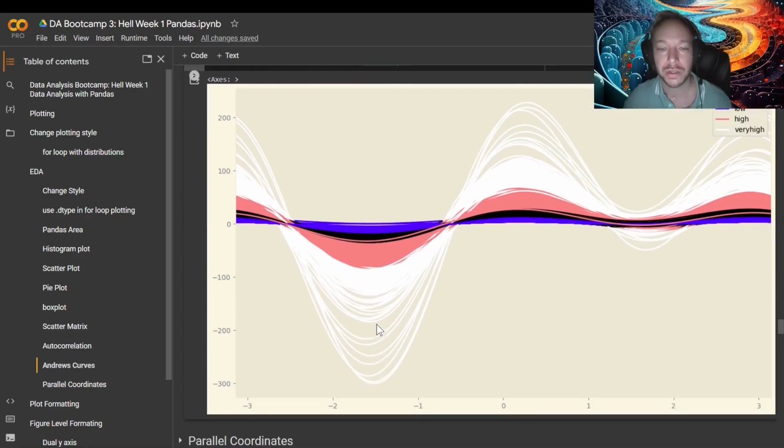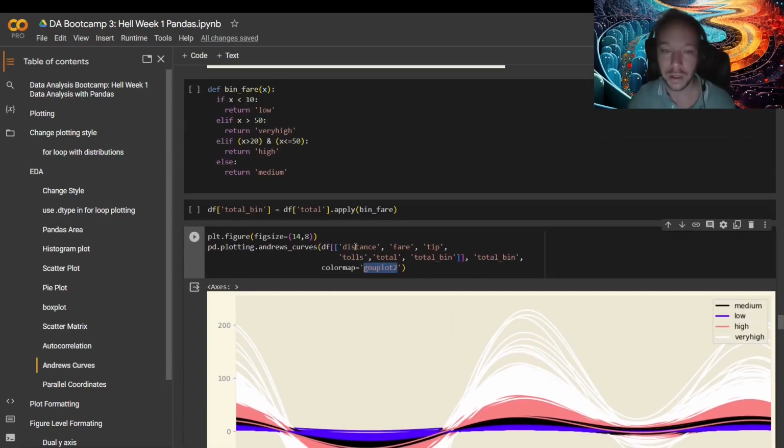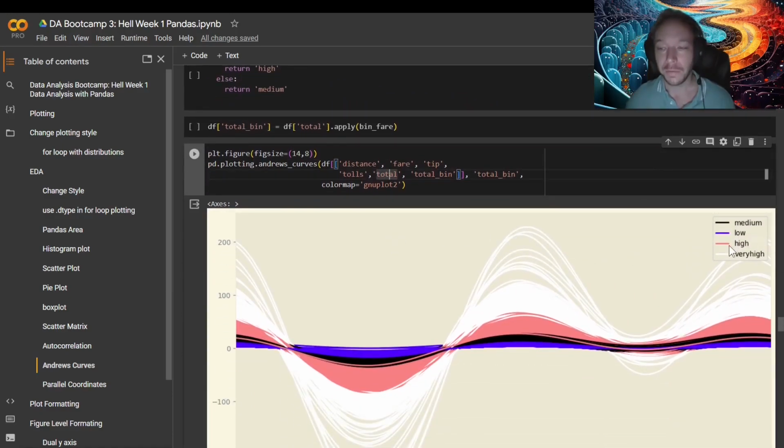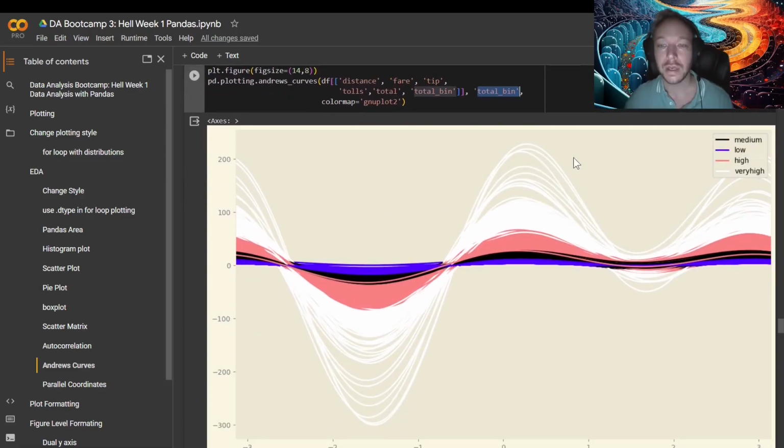So this is saying of all of the points, not just one dimension or two dimensions, but of all the points in that row that we gave to our column, so distance, fare, tip, tolls, total, for very high totals, when we bin it, there's a lot of variation in these rows. They're not as similar to each other as possible. They're actually quite different. Okay?